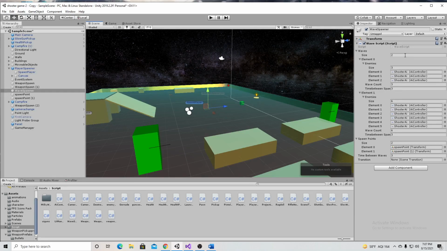But since I have 2 waves here, 1 wave will go with 3 enemies, and then it'll wait a certain amount of time to do the next wave. And then 6 enemies will spawn, but it will have a spawn delay between each of them, so that way it gives the player time to actually kill the AI without being overrun.